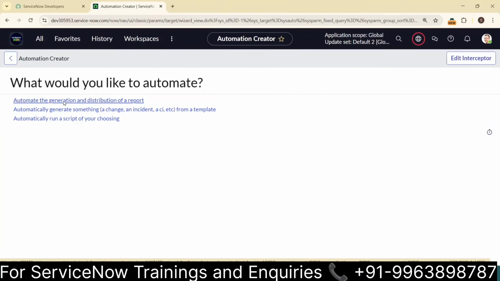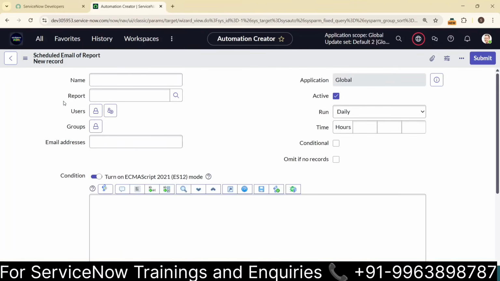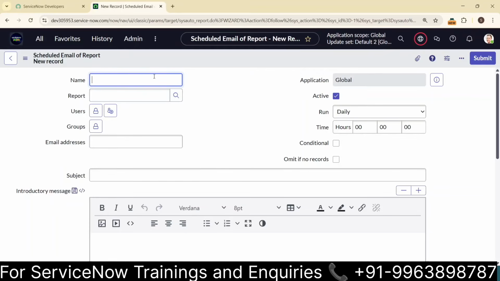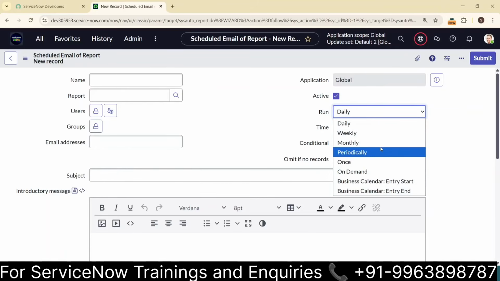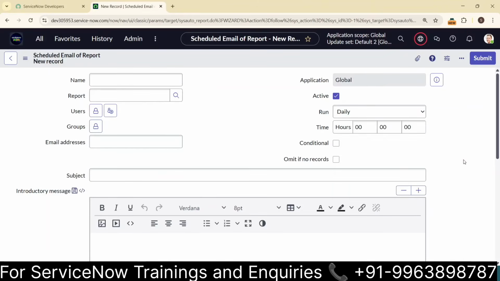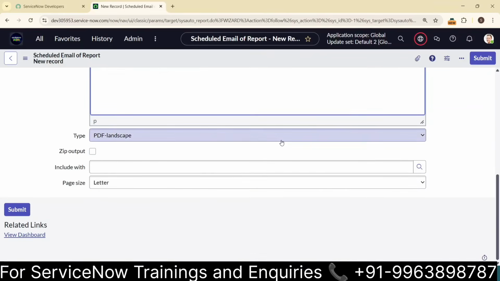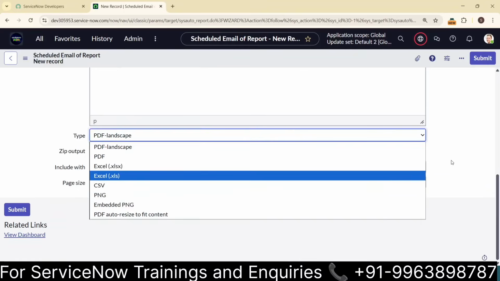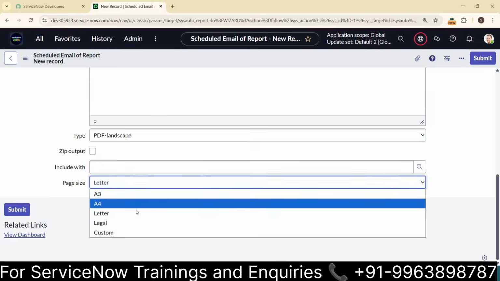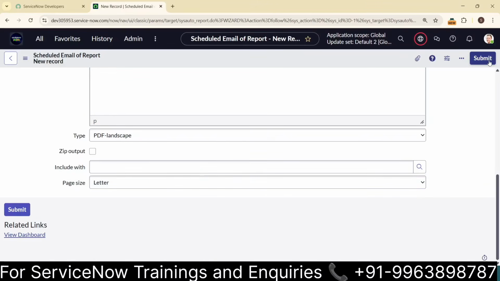Click on this option and it will automatically redirect you to create the scheduling of a report: the report name, which report you want to schedule, which users and groups you want to include, the email address, subject, and omit if no records. You can run it daily, weekly or monthly. We also have the subject and something called the introductory message, and you can choose PDF or landscape in different formats.